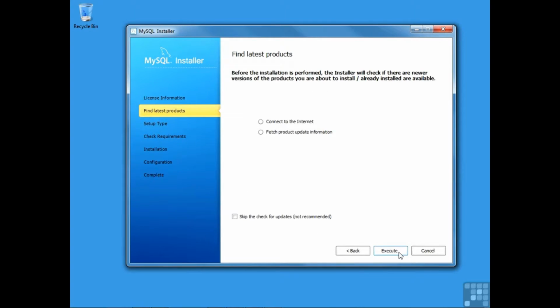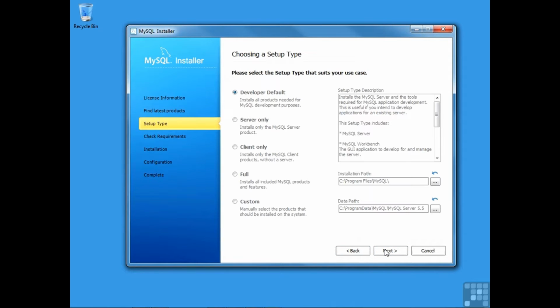Press Next. Next, the installer is going to determine whether newer versions of various products made available through the installer are available. Now, presuming you just downloaded the installer from MySQL.com, you can safely skip this, even though the screen warns you not to do so here. Of course, if you downloaded an installer some time ago, but never actually completed installation, then I suggest either checking for updates or downloading the latest version of the installer from MySQL.com. So I'm going to go ahead and skip the check and click Next.